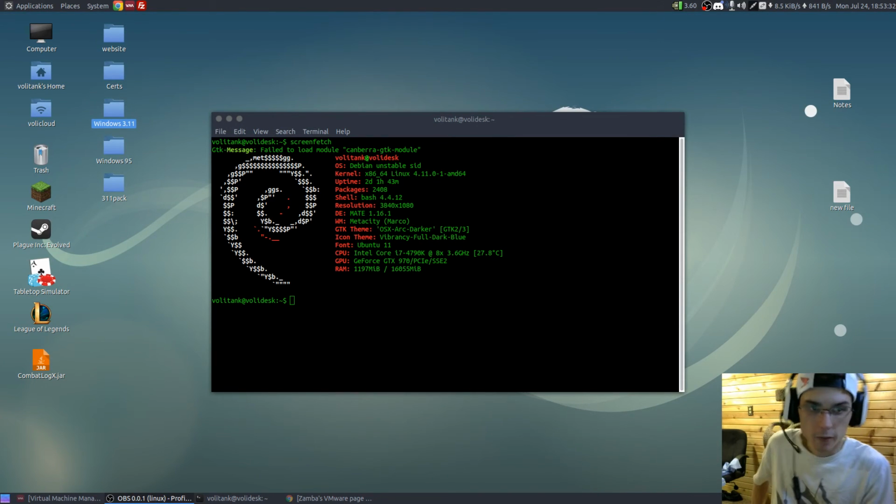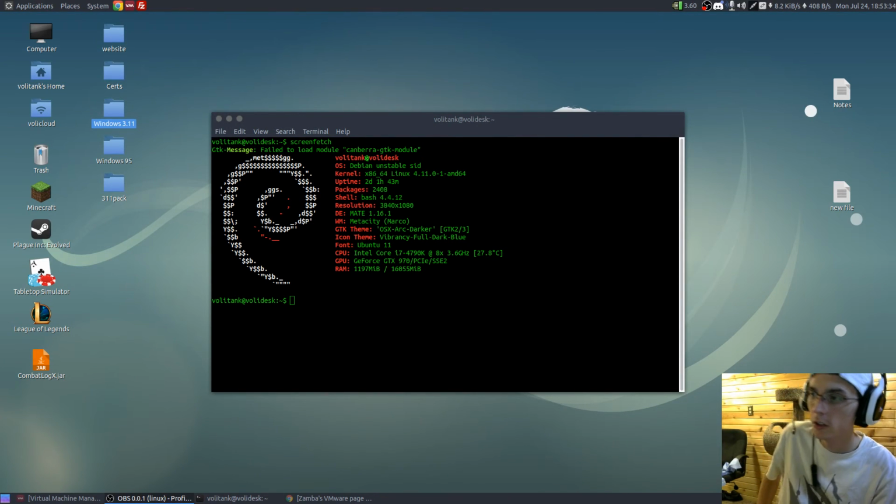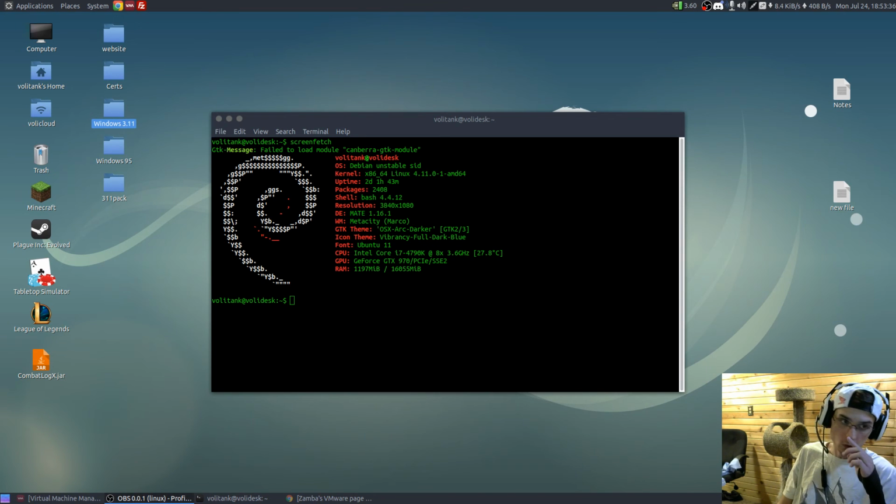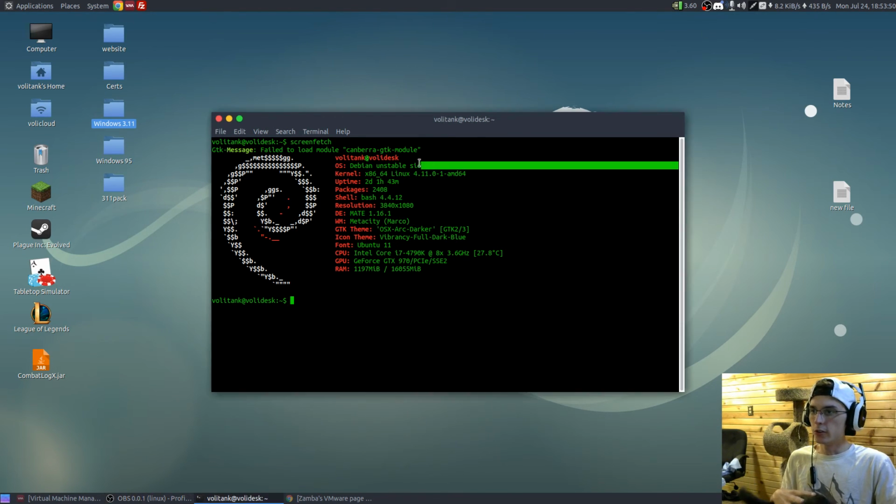Hey guys, today I'm going to be showing you how to install DOS with Windows 3.11. We're going to have sound drivers and a CD-ROM driver, and I'm going to show you how to do networking, but it currently does not work with Qemu. So we're going to be doing this on Debian SID.